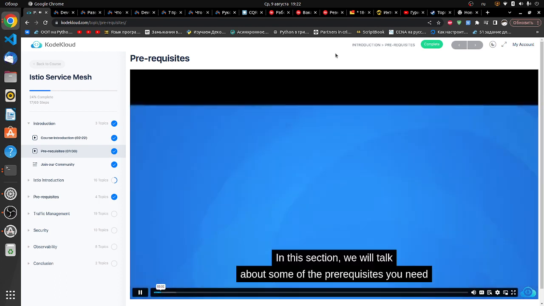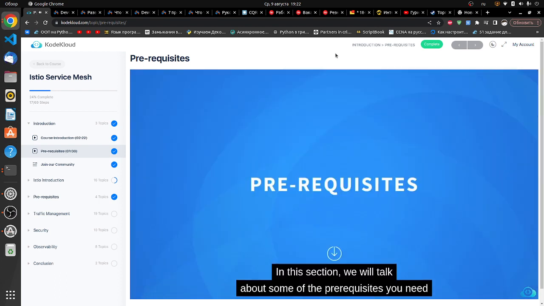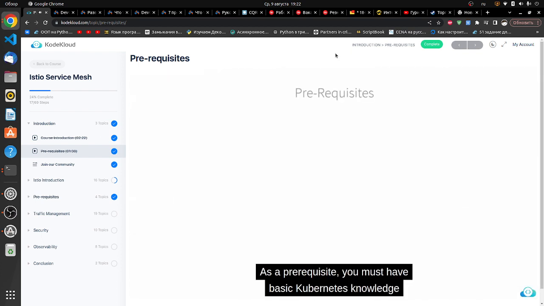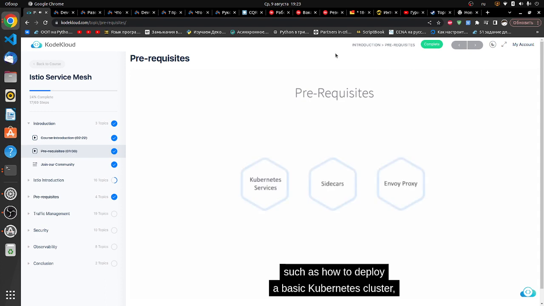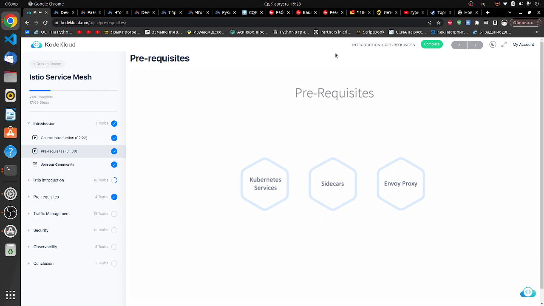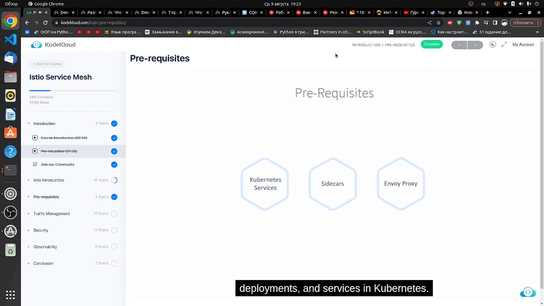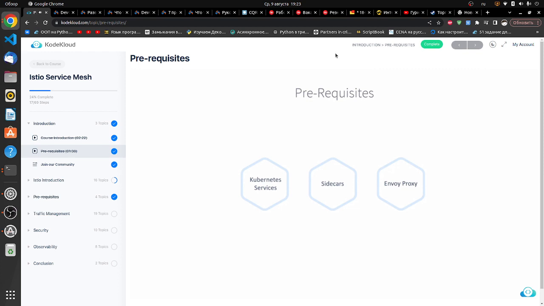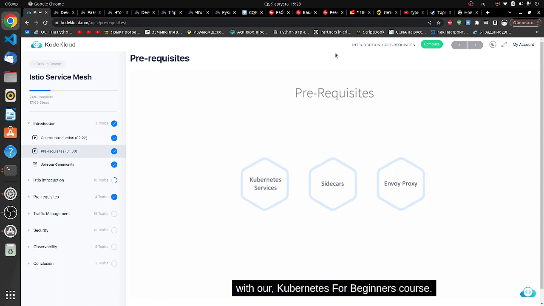In this section, we will talk about some of the prerequisites you need for fully grasping the concepts and implementing them in this course. As a prerequisite, you must have basic Kubernetes knowledge, such as how to deploy a basic Kubernetes cluster, basics of pods, replica sets, deployments, and services in Kubernetes. If you are new to Kubernetes, I would recommend starting with our Kubernetes for Beginners course.